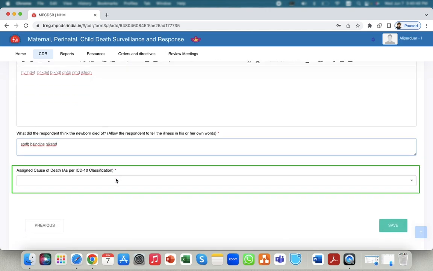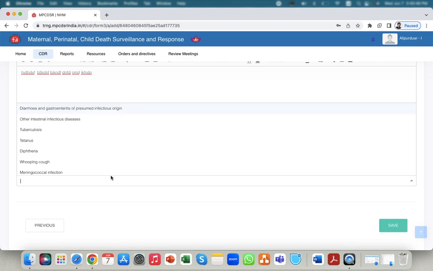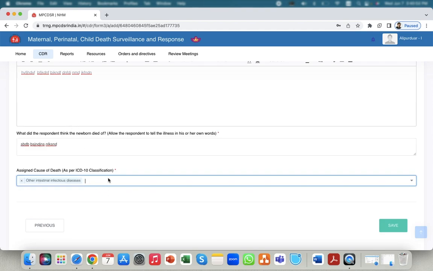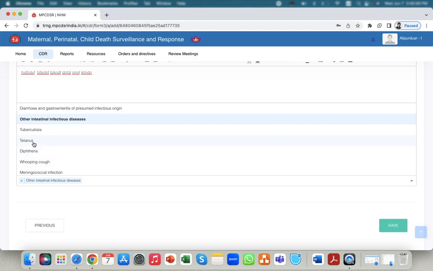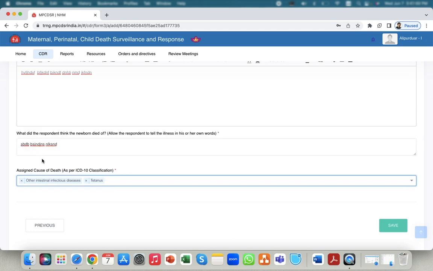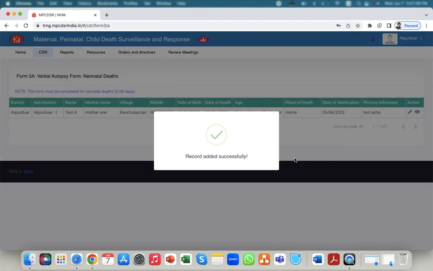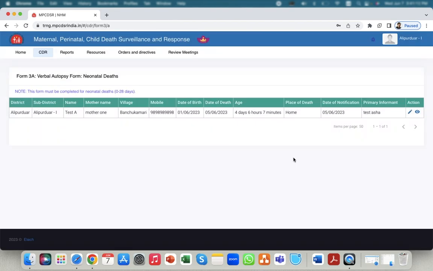Finally, the last question is for cause of death. Now, when we click on this, there are the different causes of death as per ICD-10 classification. So, we have to select an option. We are provided with multiple selections over this, so more than one cause of death can be selected as assigned cause of death. Once we have done this, we will click on Save to save this entry of Form 3. This is how Form 3A would be submitted.